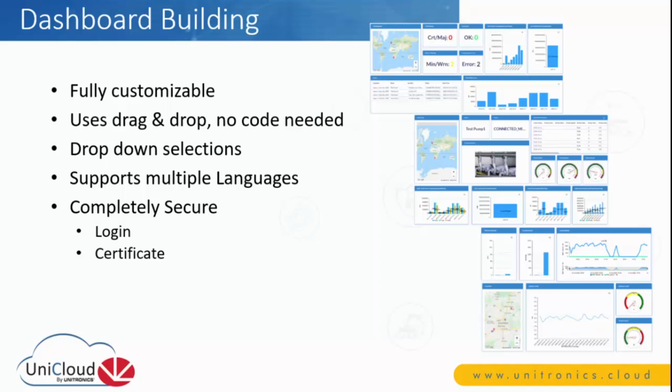Dashboards also are multilingual. Any dashboard that is created in English can also be converted to Spanish, French, and so on, depending on what users might be interacting with the dashboards that are created.